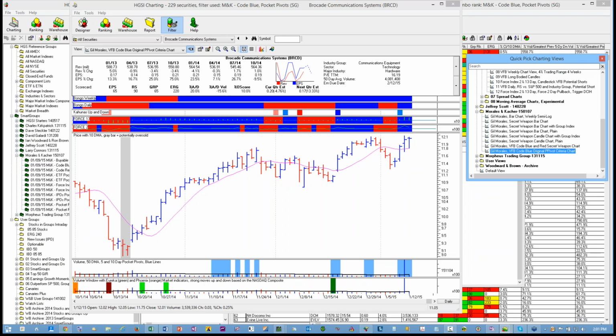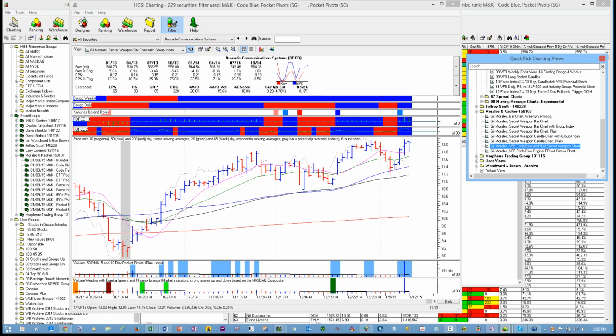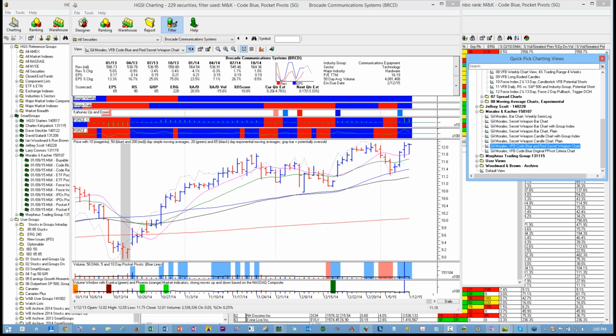Here's the 10-day moving average. I didn't have all the other moving averages. I rarely use this chart, but it was the first one in there, so I just left it in there. I think you will find that you'll use this one, or this one the most, because it gives you all the information you need.